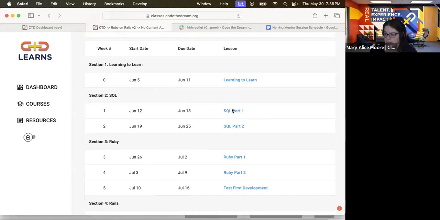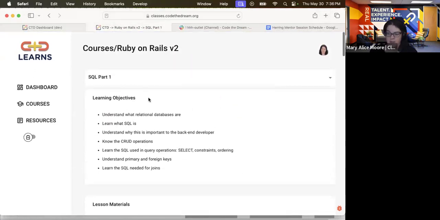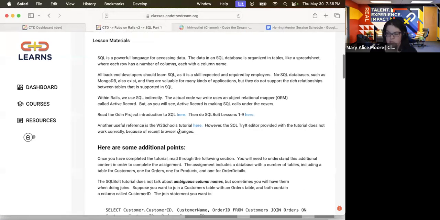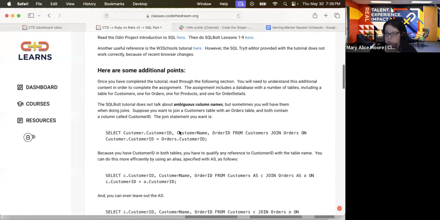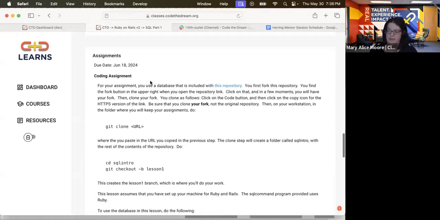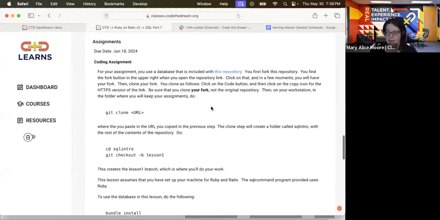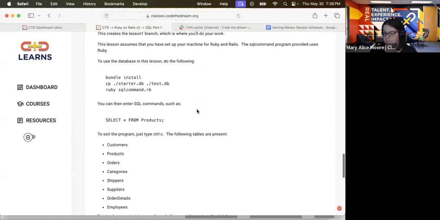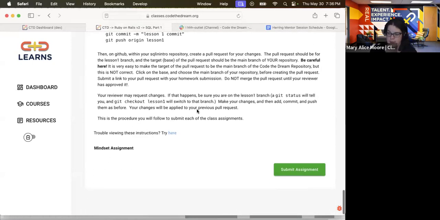Within the actual page itself, it'll outline learning objectives on a given lesson for you. It covers all of your lesson materials, so you'll want to read through there. There are some tutorials or helpful resource information there, so you'll check that information out. And then your coding assignment will give you instructions as far as what to do. So usually it's fork or clone a repository and then start building out your code. So it gives you instructions on how to do that.